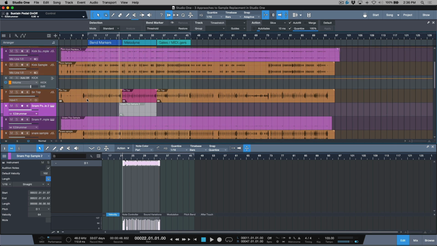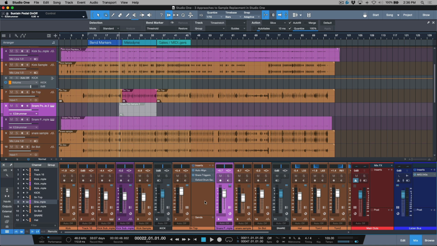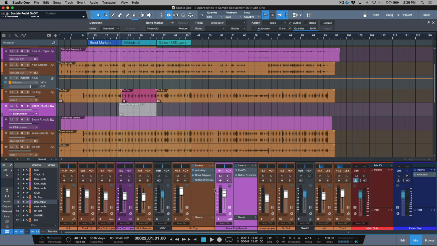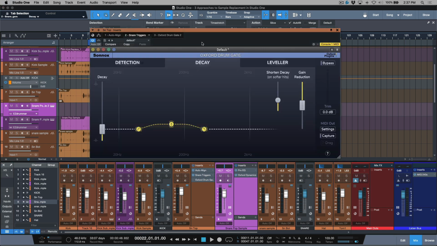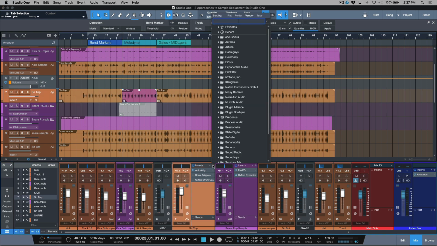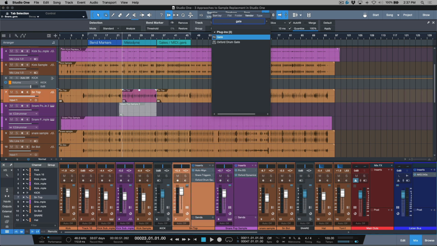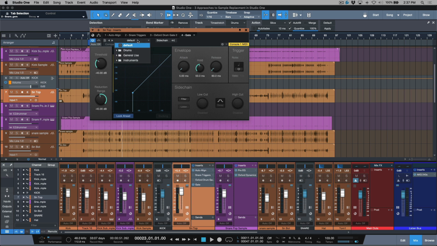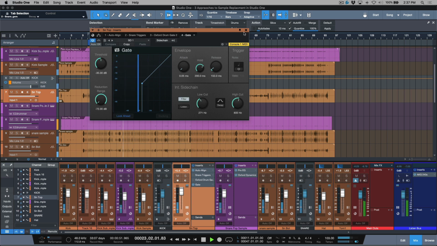And the last thing I wanted to show, and then we're going to wrap this up because it's a pretty long video, is that you don't need a super amazing third-party gate like the Sonnox Oxford Drum Gate. You don't necessarily need that. One thing I also want to point out is that Studio One ships with a very capable gate that we can basically use. I think they have some presets here. Let's try this one out.